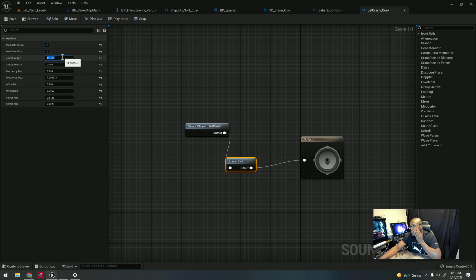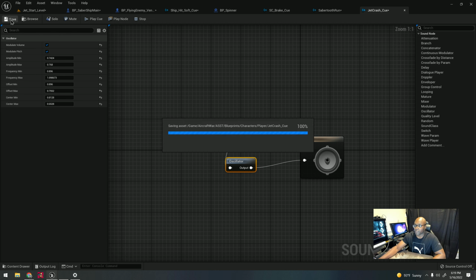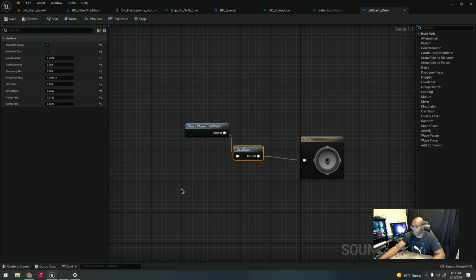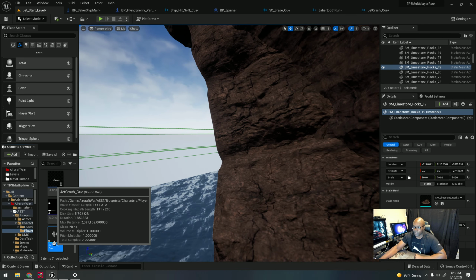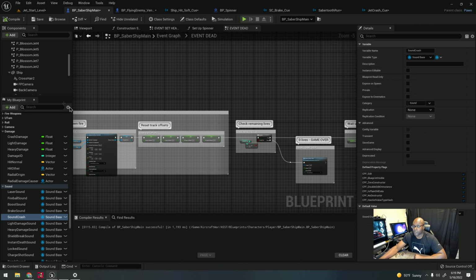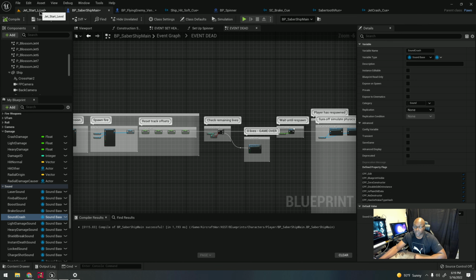Let me see. I'll leave it right there for now. Okay, so that's that. Now, I'm going to hit browse to find out where this cue is at. I'm going to open up the ship. So the ship, you heard the first sound. It's kind of like that type sound.